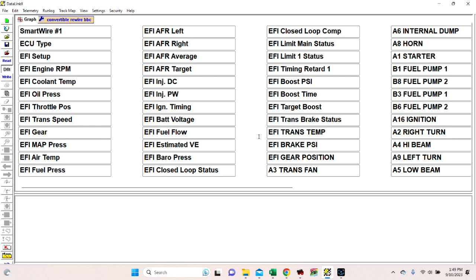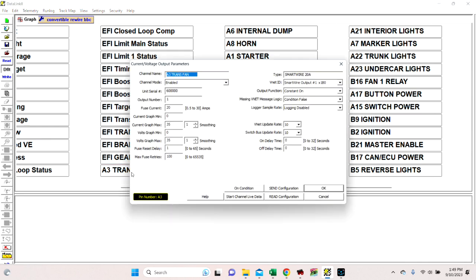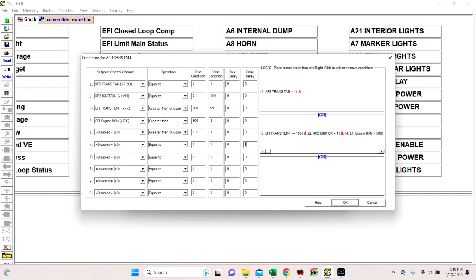Last thing we'll look at is if you are using an EFI CAN module. Let's look at the trans fan. So right click on trans fan, it's a constant on output, fuse current's 20 amp. Go to the on condition, KP2 trans fan is equal to 1. So that means that if I press the trans fan switch on the keypad, it'll turn it on. The next option is that EFI trans temp is greater than 100, keypad 2 ignition is on, and engine RPM is above 500.